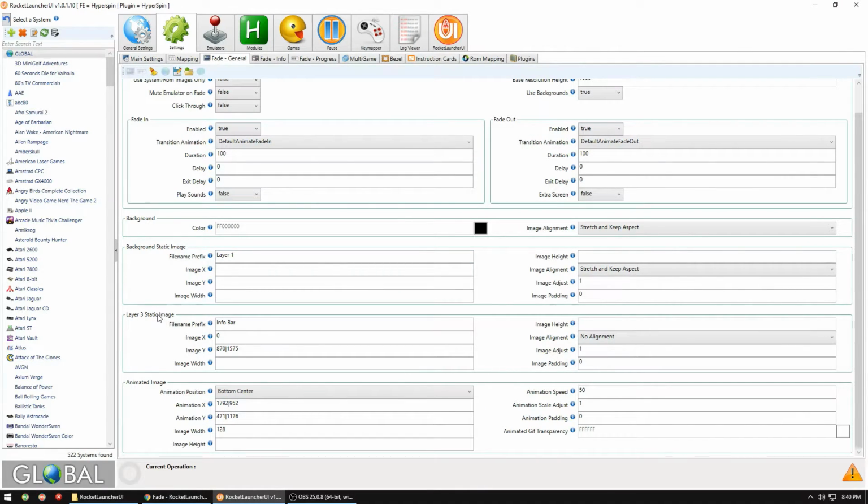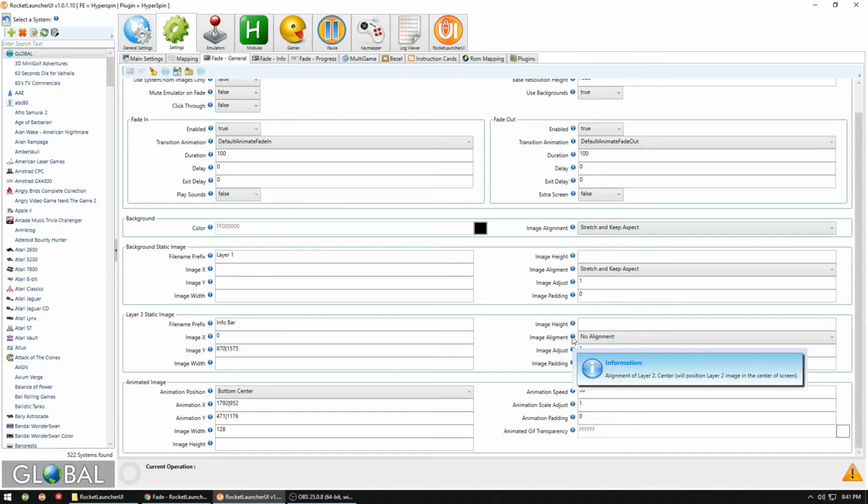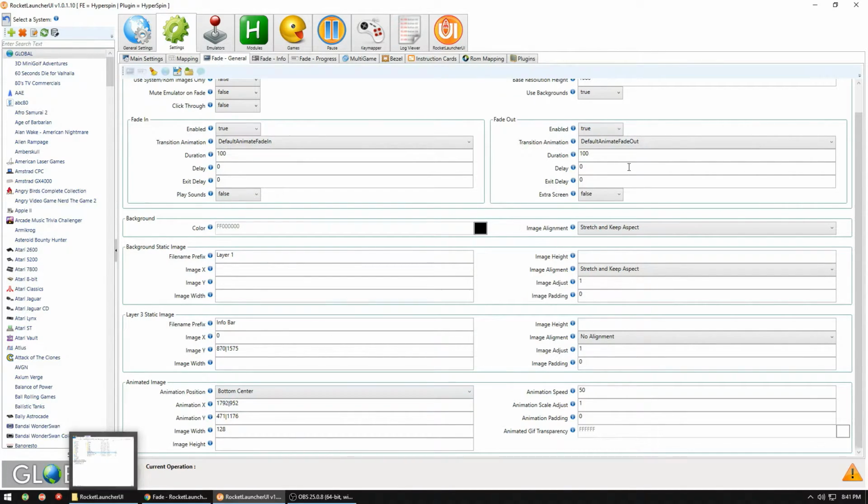So, layer 3 static image. This is the one where you can apply an animation to it, so that it defaults to info bar. And this is where you can change the position of it and the alignment. And this is talking about layer 2 over here. So this one says layer 2. This is layer 3. So you just got to look at the information and make sure which layer it's actually talking about. So animated image. I'm going to show you what they had for MAME.